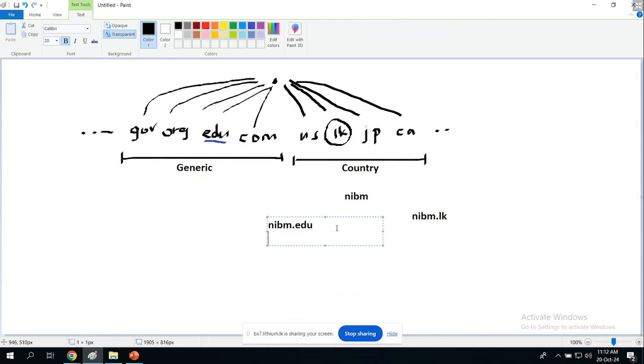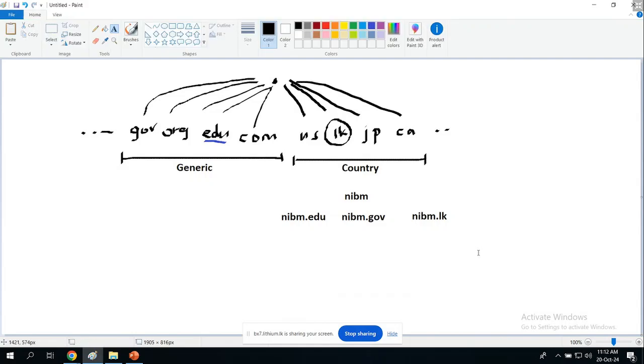Or NIBM is a state institution also. We are a semi government sector. So if you want, we can go with NIBM.gov also. So these are some suitable possibilities that we have to decide on. NIBM.lk is suitable, NIBM.gov is suitable, NIBM.edu is suitable.